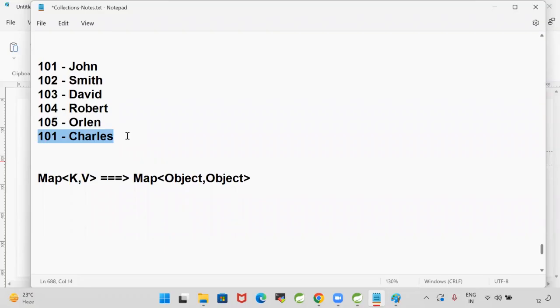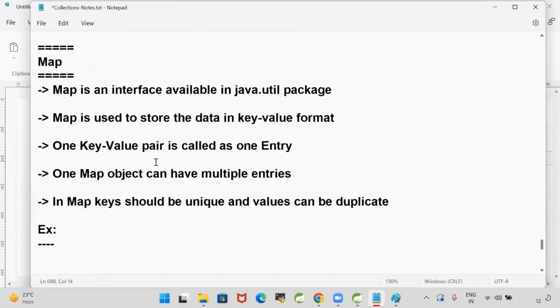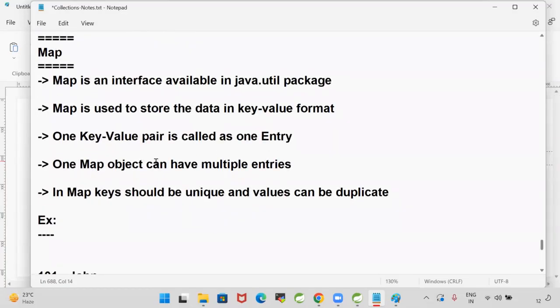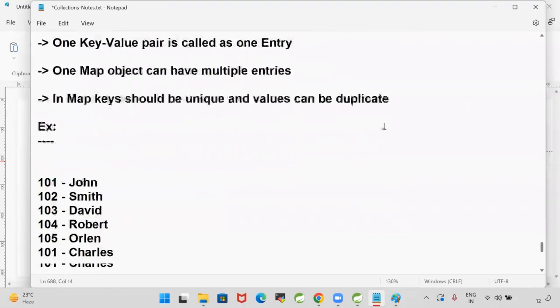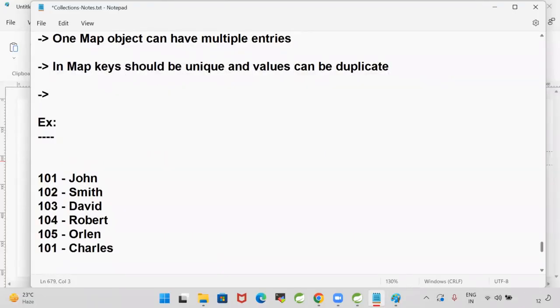Yes. We are trying to understand map. What is a map, guys? Map is an interface available in the java.util package. Map is used to store the data in key value format. One key value pair is called one entry. One map object can have multiple entries. In map, keys should be unique and values can be duplicate. If you try to store a duplicate key, then what will happen? It will replace the old data with the new data.